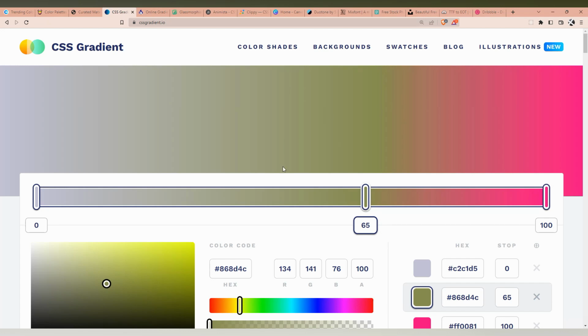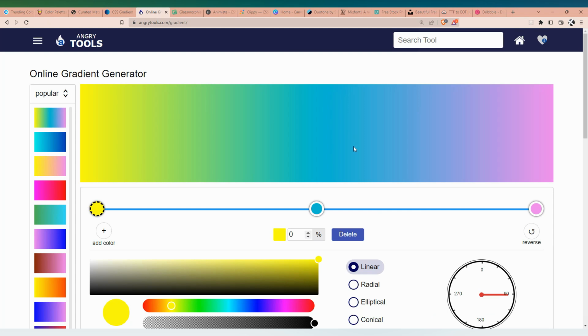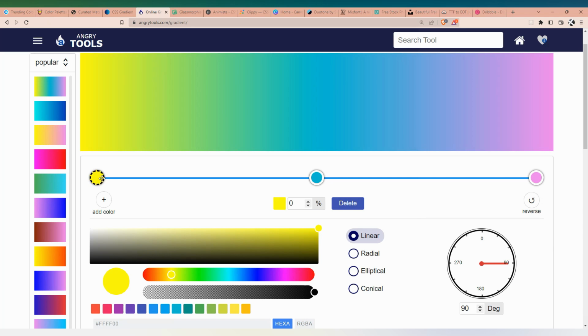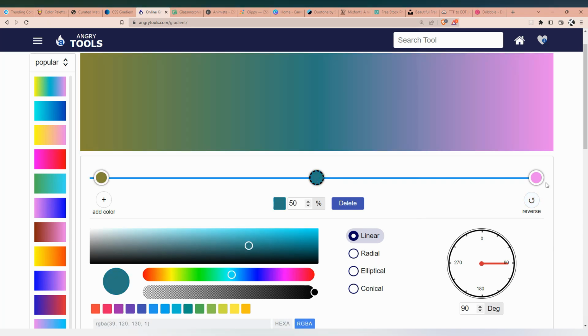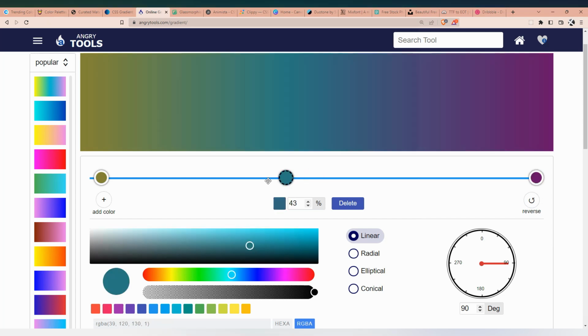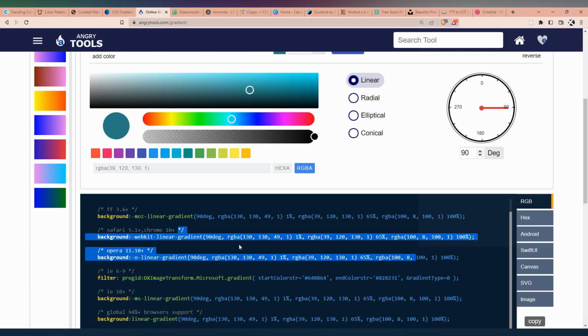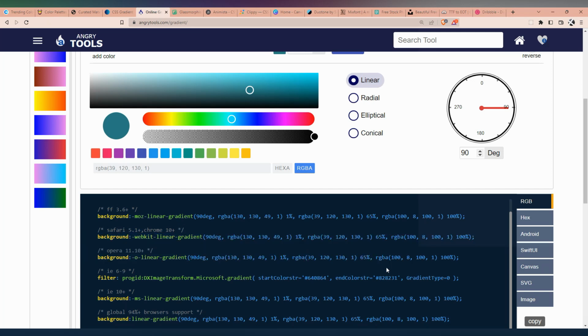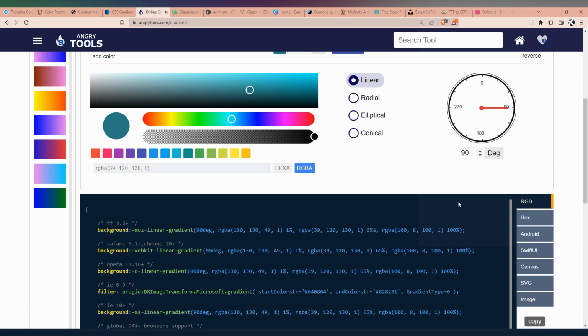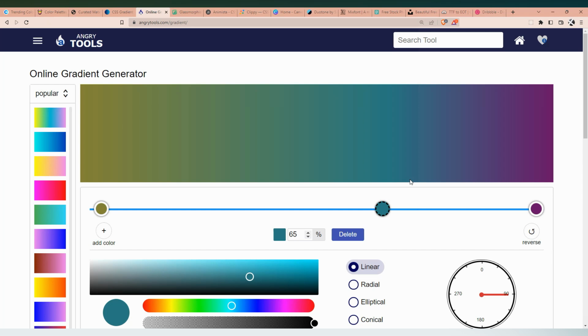Now, if CSS Gradient.io doesn't really cut it for you, there's another one, angrytools.com/gradients. Same thing. Pick an option over here in the middle section and the last section, and you change it the way you want. At the end, you have the whole CSS generated for you down here. You just copy it and paste it onto your code. Isn't that amazing? And it's all for free. This is really, really amazing.